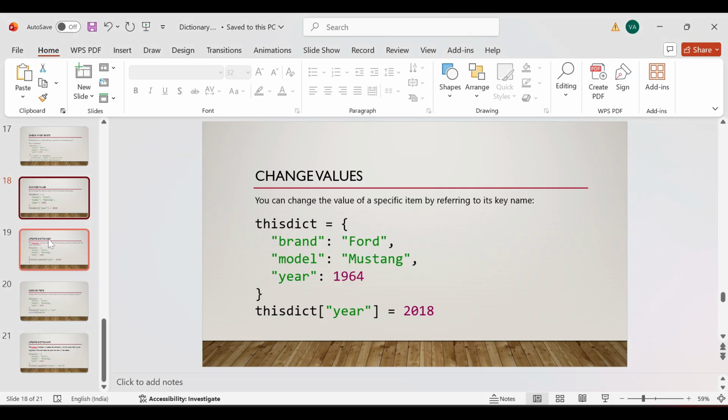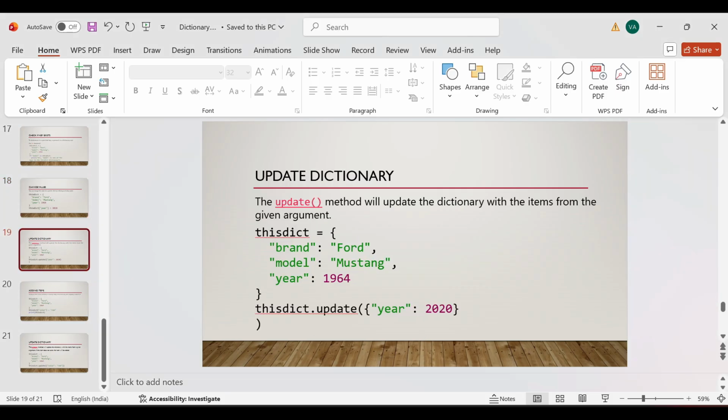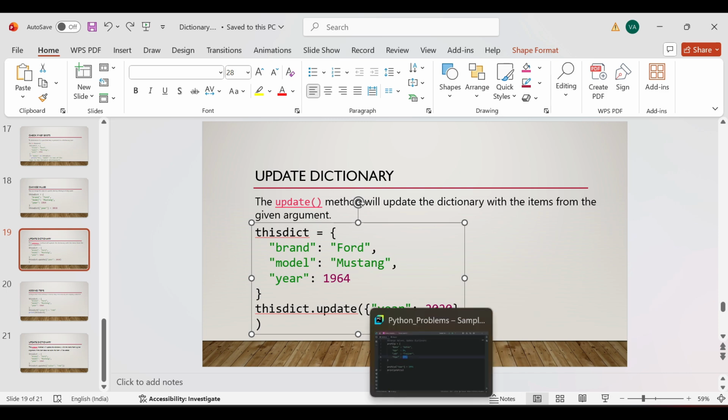And we have one more way, that is by using the update method. The update method will update the dictionary with the items from the given argument. If you want to change here, you first mention the variable name dot update, and under update you can update the value.